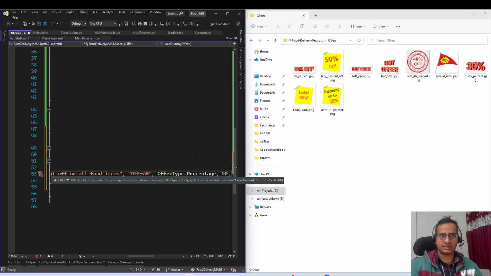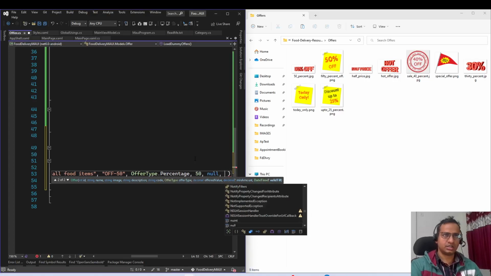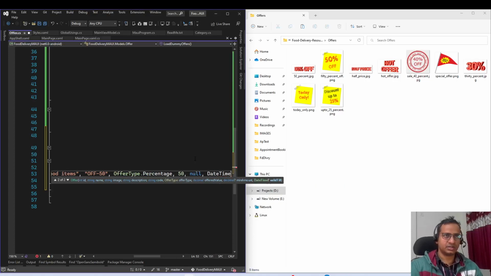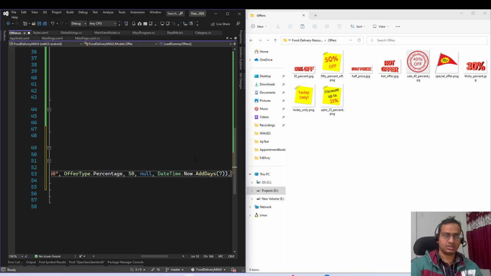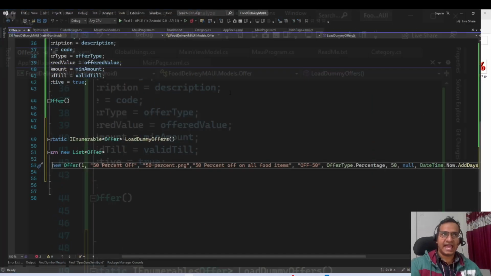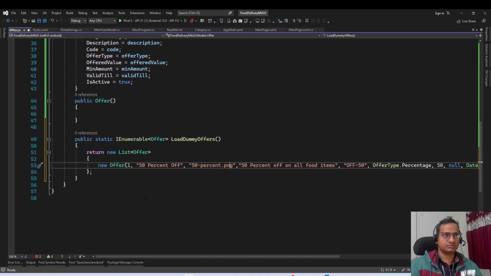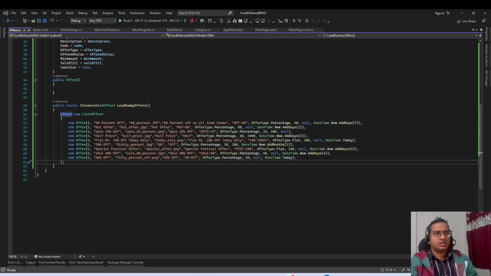And minimum amount, let's say for this there is no minimum amount. Valid till, for this let's say DateTime.Now.AddDays(7), so it is valid for the next 7 days only, and we are good. Let me add other offers also. I'm going to add other offers offline, and I'll get back to you. I have added a couple of offers.